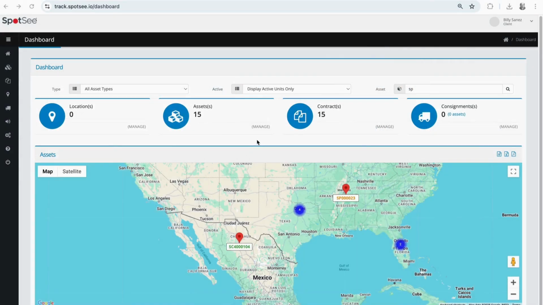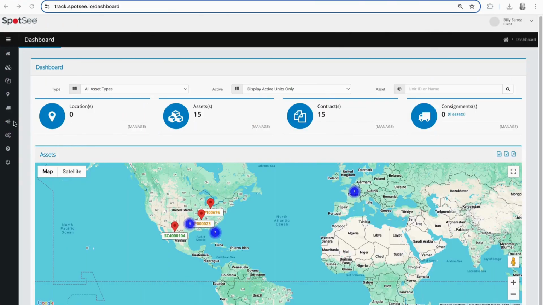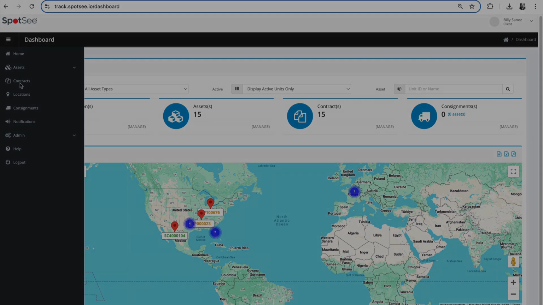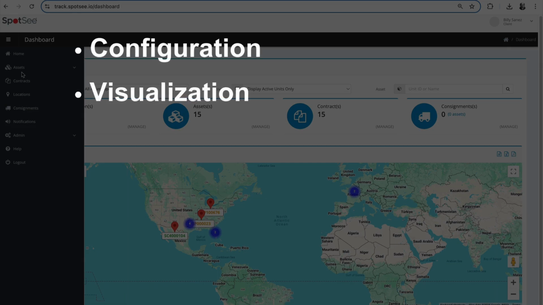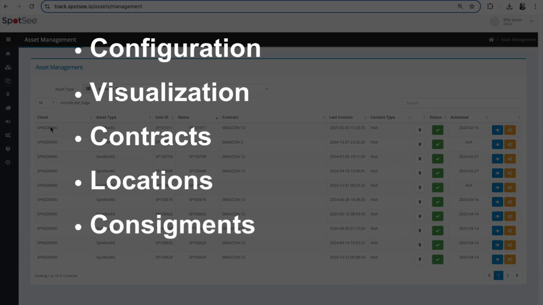Once you set your device up, you will have access to the dashboard. This view provides an overview of the locations, assets, and consignments that you have set up. These items can be filtered by asset type and status. It also enables search for a specific asset. When the cursor is positioned over the left side of the dashboard, the navigation bar will appear. This menu allows you to choose the appropriate screens for configuration and visualization of assets, contracts, locations, consignments, and notifications.